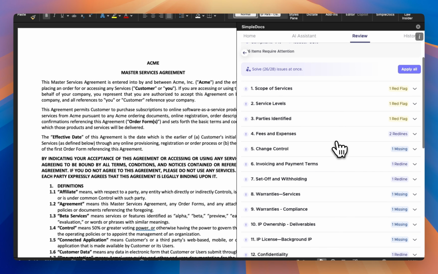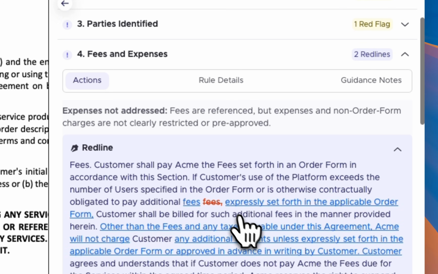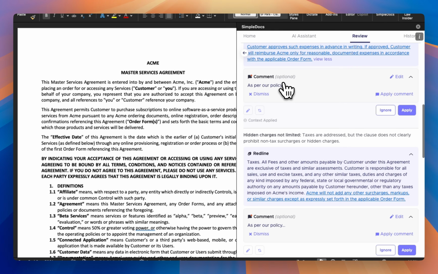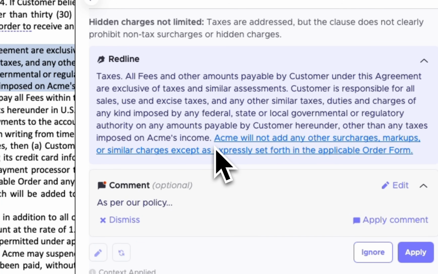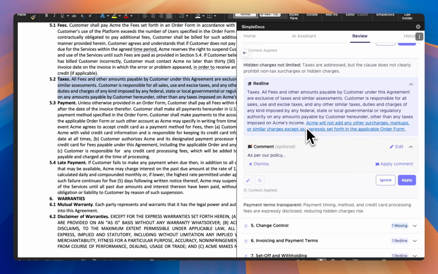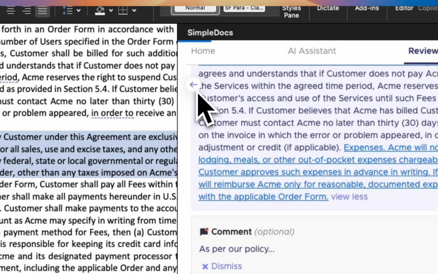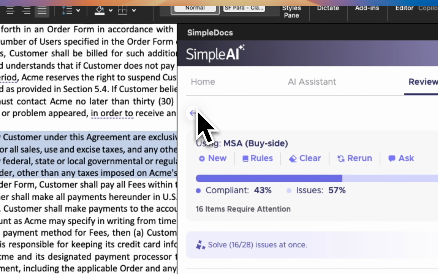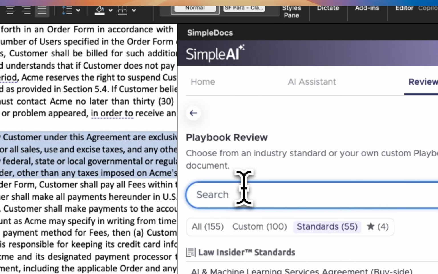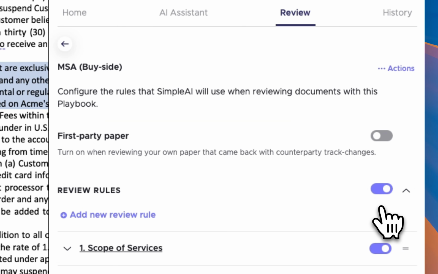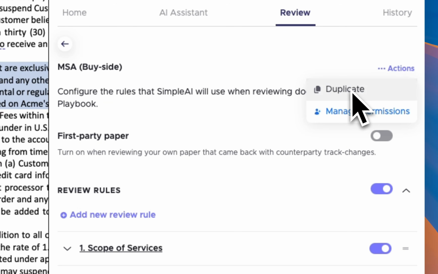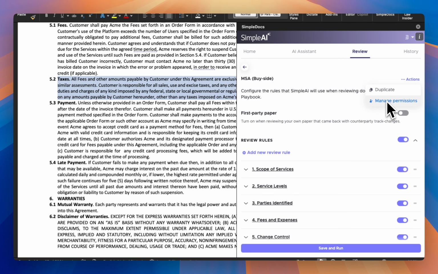So an example of that, I see that fees and expenses has been flagged here and some red lines have been proposed. I see that there's a standard comment that comes with it. All of these things can be configured and modified both just in time in this moment as well as saved. And so the idea that I could take a playbook like an MSA playbook and use it as a starting point is really powerful. So instead of running it, I can go to edit. Under edit, I can go to actions. I can duplicate this playbook. I can rename it. I can manage permissions and share it with other members of my team.